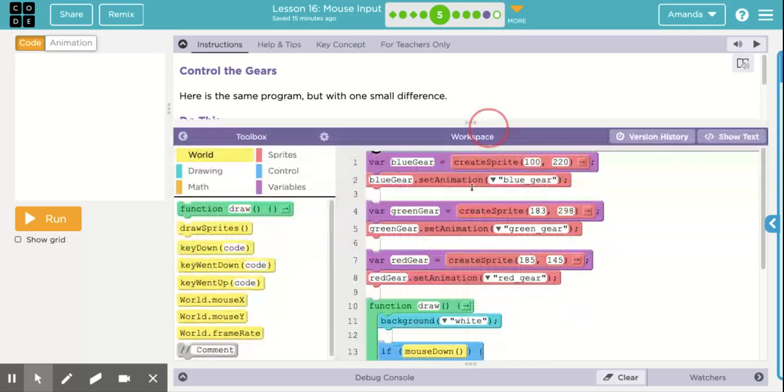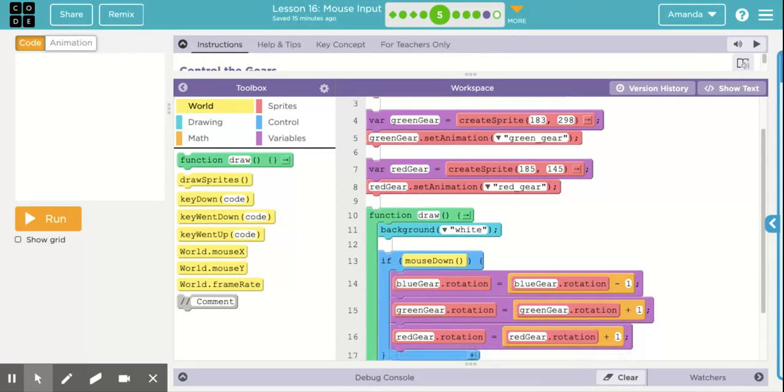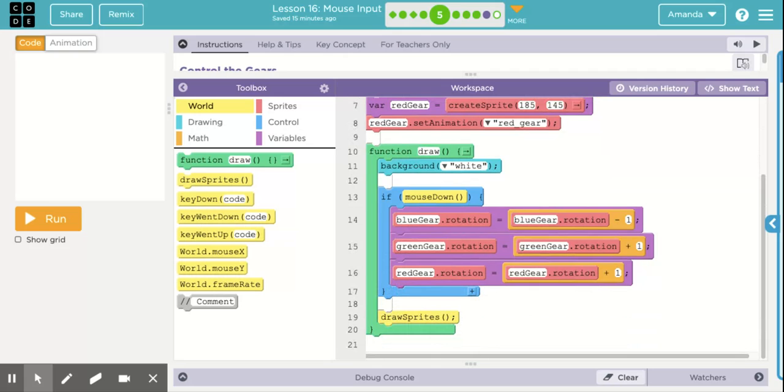All right, so let's see what's going on. Lines 1 through 8 are our variables that were created. 10 starts our draw loop. 11's our background. Ooh, line 13, if mouse down. Okay, so those of you stuck on the iPad, this one you're just going to have to bear with me and watch. So if mouse down, then I'm supposed to see that rotation. Otherwise, I should see no rotation.